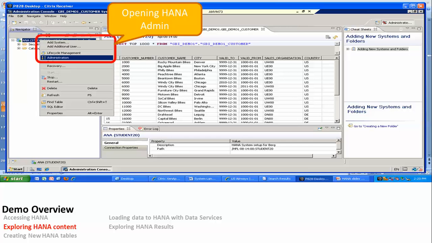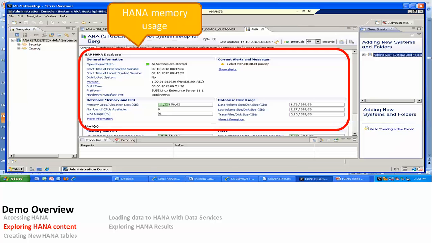Then I can go into the administration. Again, I click on my system and right click and do administration. And that takes me into a splash screen here that gives me some overview. It tells me the memory that's already been used, the number of CPUs available, what my CPU utilization is, the disk volume, a lot of interesting stuff that tells me how the system is performing right now.